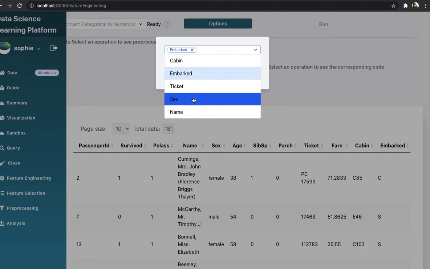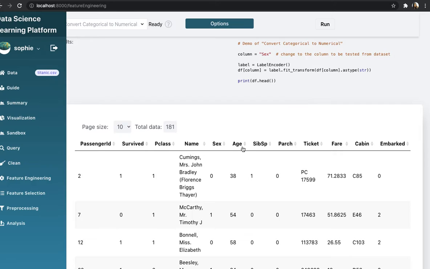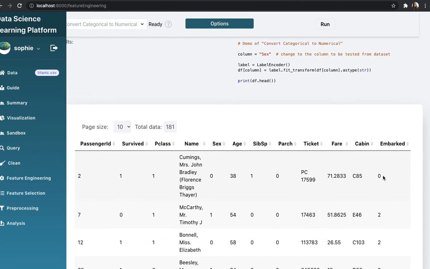Count embarked and sex. And then let's check the result. So right now we can see sex has 0 and 1 to represent the female and the male, and embarked turning to 0, 1, 2.